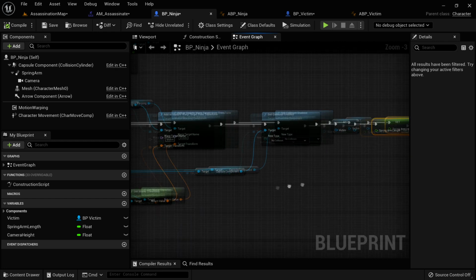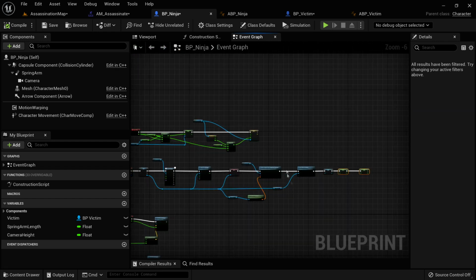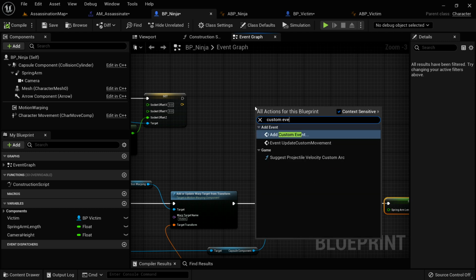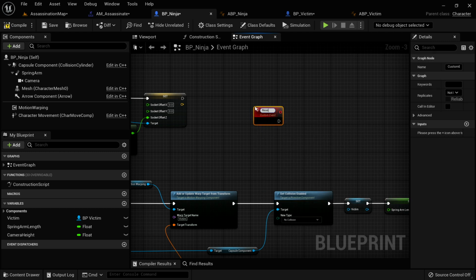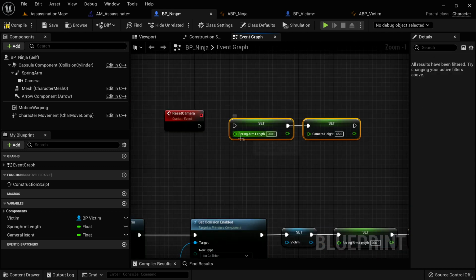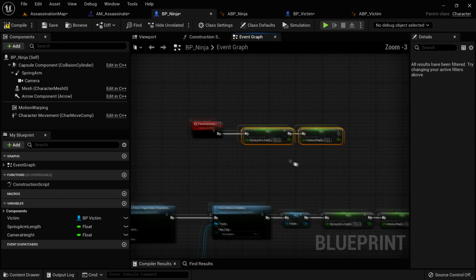So for that, we can just make a custom event to reset the camera. I'm going to right click and make a custom event called reset camera. And this can simply set these back to their normal values. So set spring arm length back to 300, that's its original value, and camera height can go back to 0. And we'll just interpolate back to that.